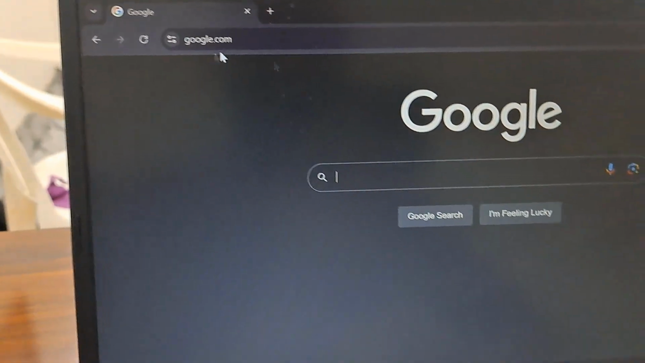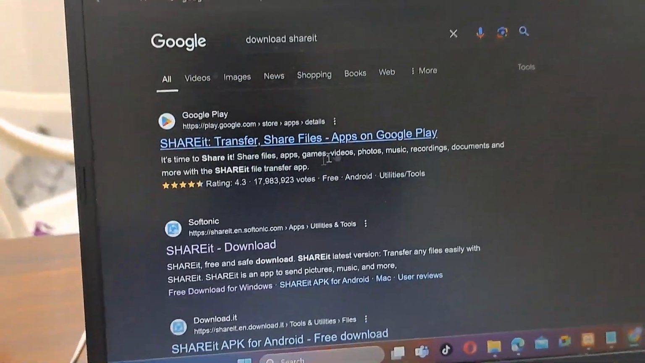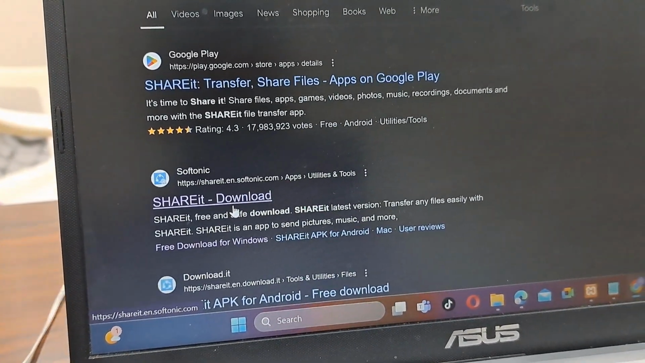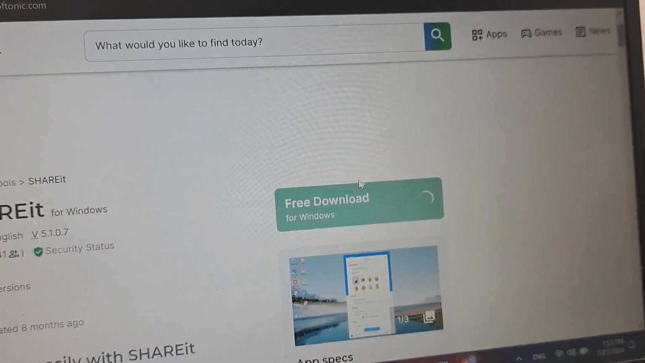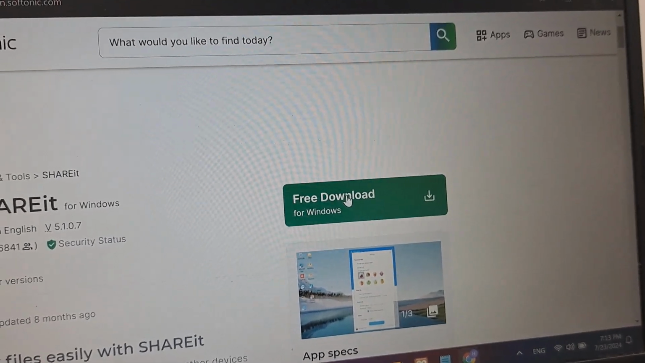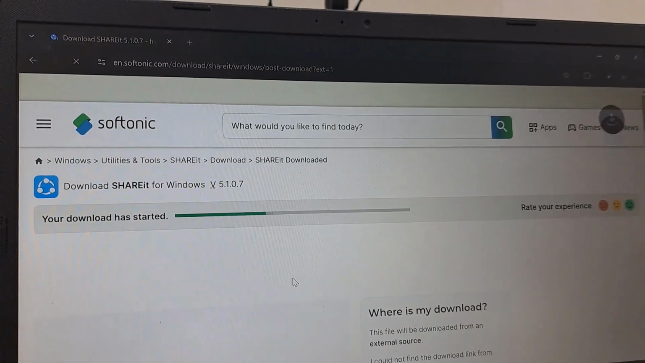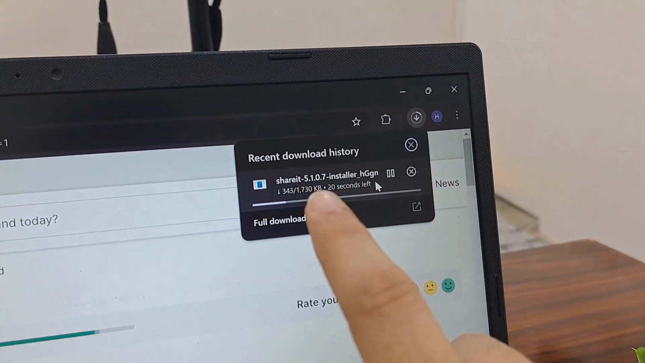Then go to your computer and go to google.com and search for download ShareIt and go to ShareIt download. Perfect. Click free download here. And click free download. So now ShareIt is downloading right now.